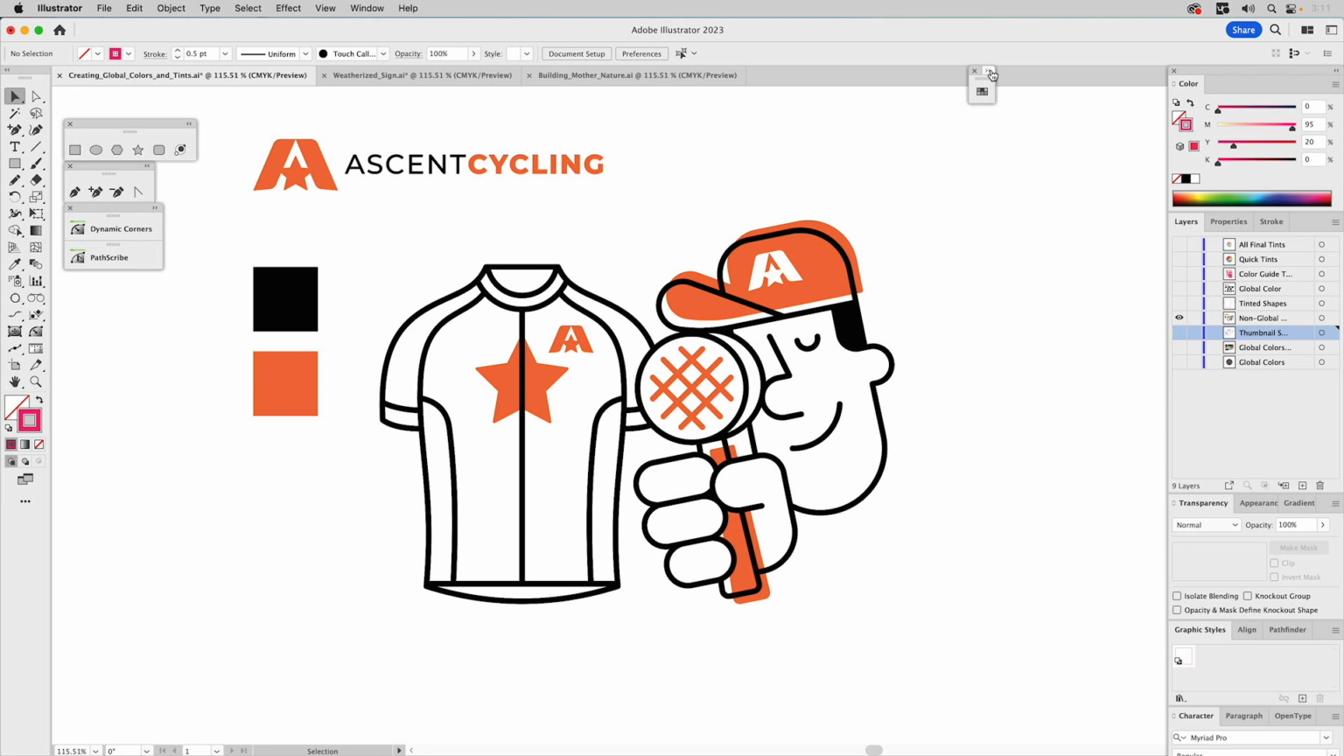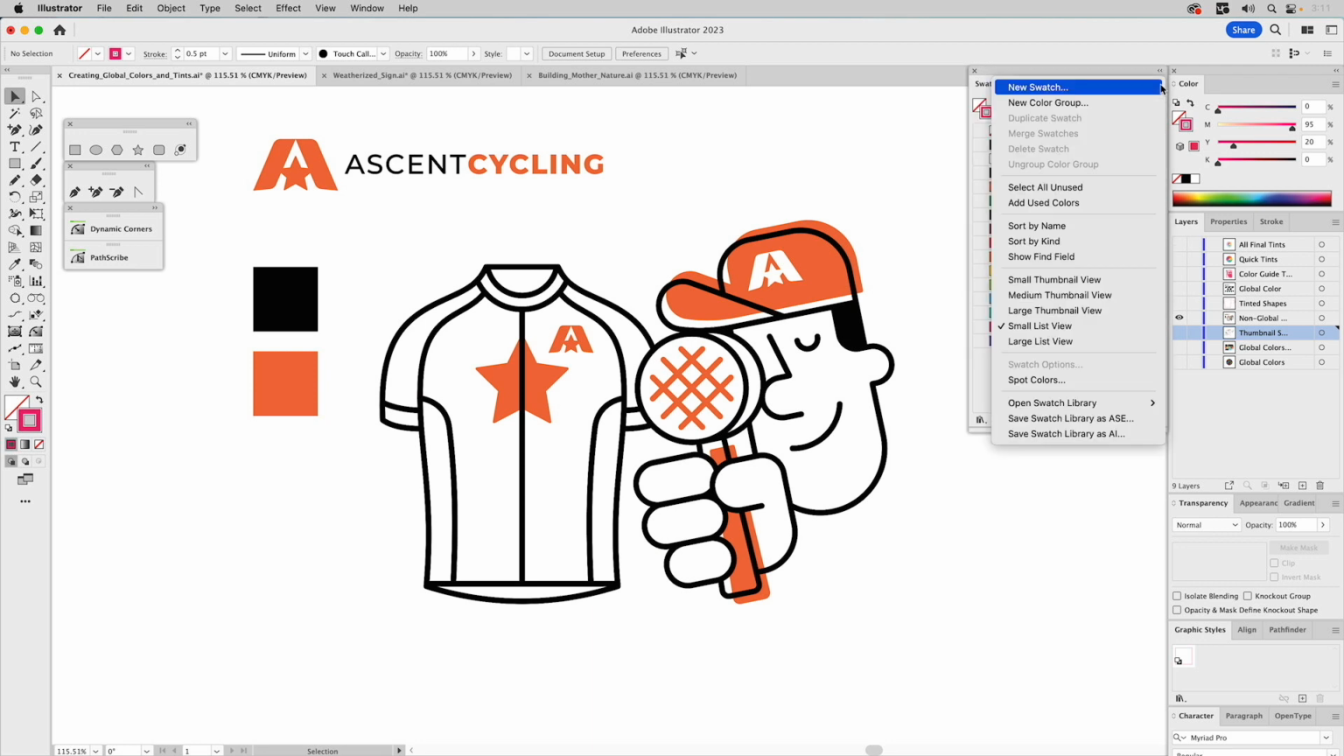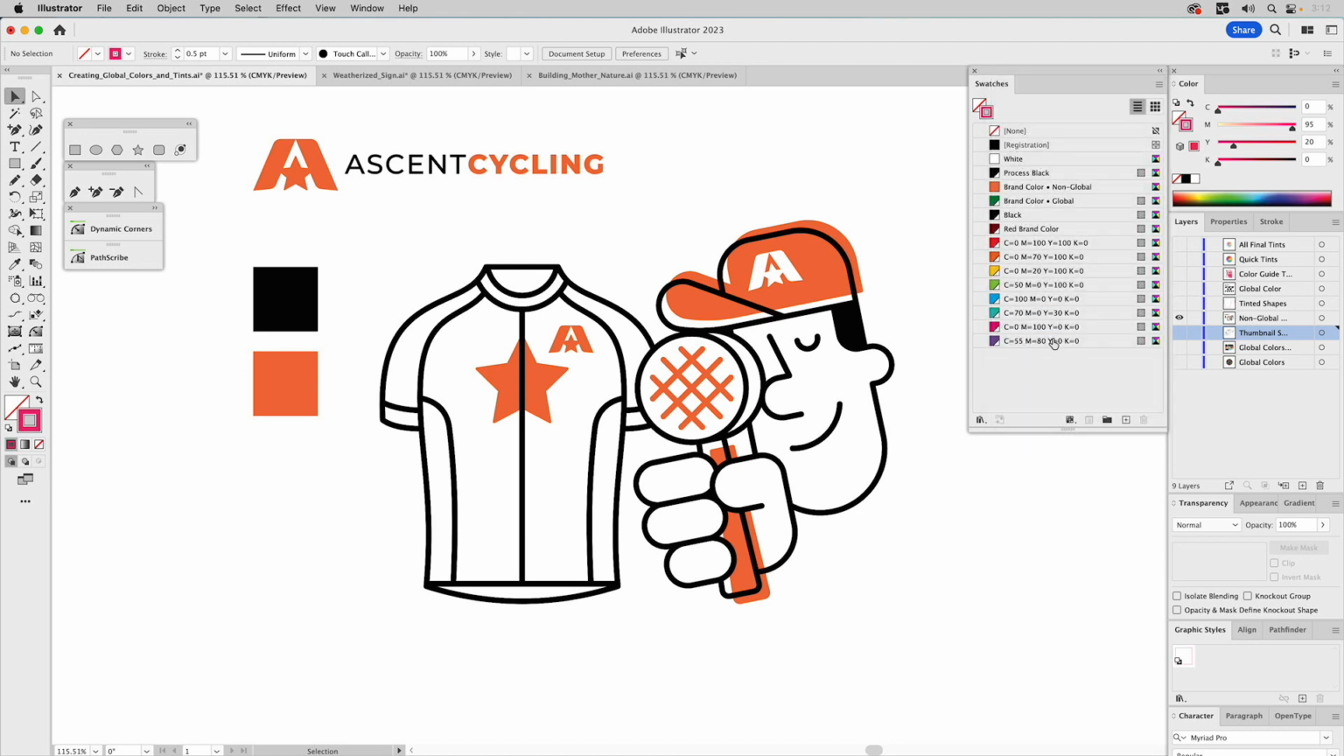So we need to open up our swatches palette, and I have it set up a little differently. Normally I have it set to show medium thumbnail view, but I'm using the list view because it's going to give us some information on things you need to know, and that's why I'm using it here. And I pulled it out because it's going to become pretty large with some of the things we're going to be doing.